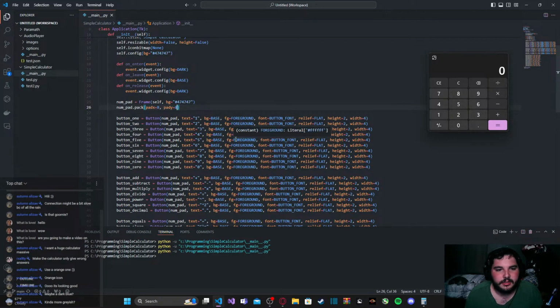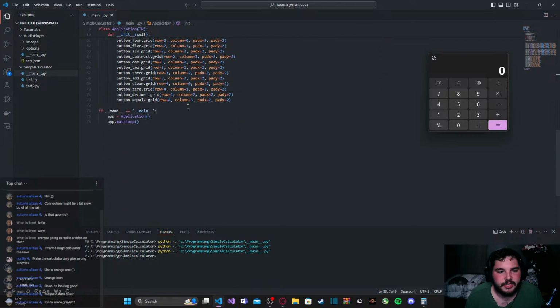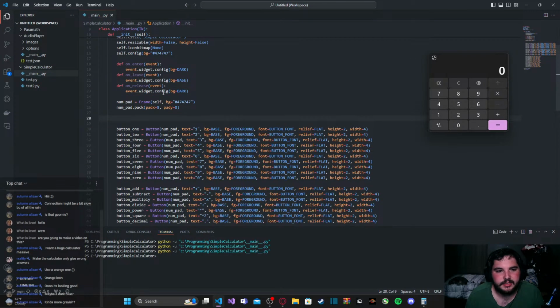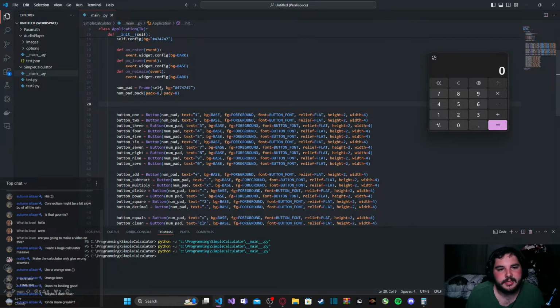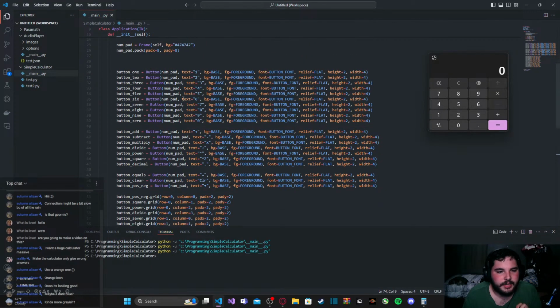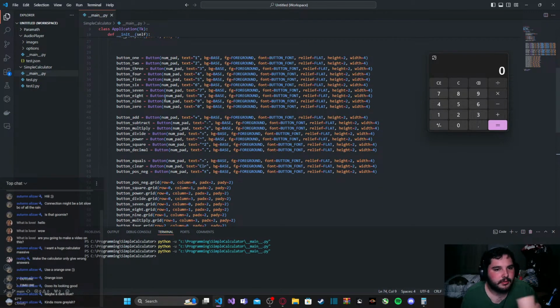So now what we need to do is we need to actually bind the buttons so that they can use these on enter, on leave, and on release things. So this is all of our buttons, all right? That's all of our buttons.